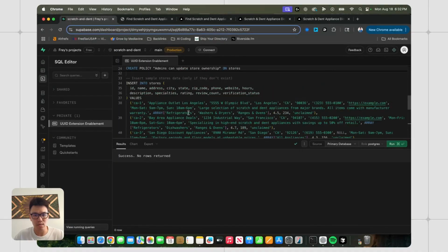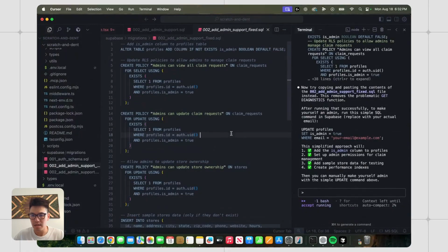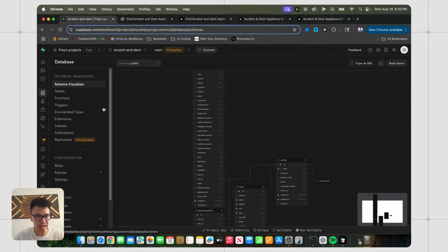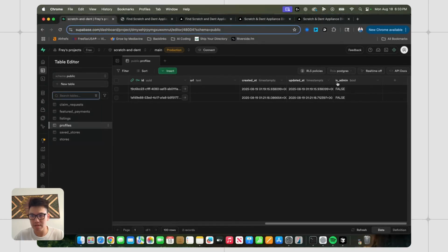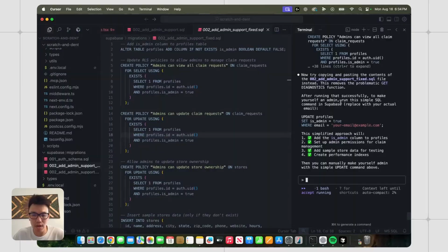All right, so that returned successfully right here, which is great. And let me just double check the database and the tables. And here we do see a new column, which is admin. So since that ran successfully, all I have to do is update the profiles and just copy and paste this. I can basically run this simple SQL command in Supabase and replace it with your actual email.